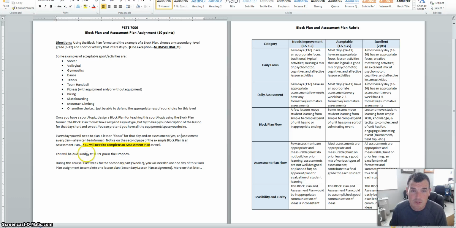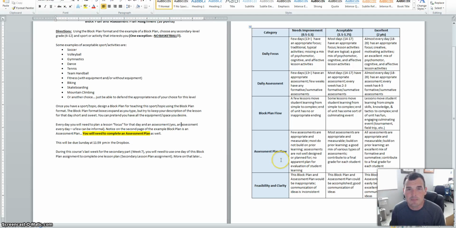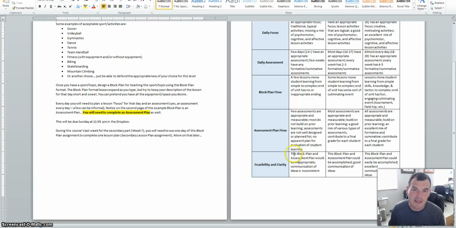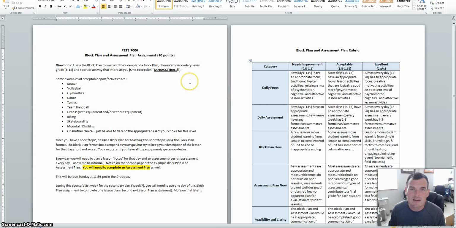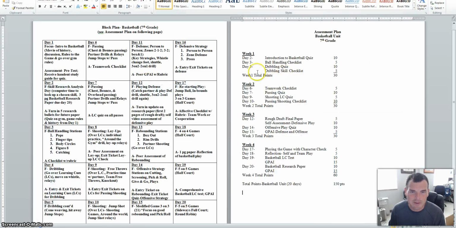Now how will I grade you? Your block plan and assessment plan rubric. This is what I'm looking for: daily focus, daily assessment, the block plan flow, the assessment plan flow, feasibility and clarity. So those are the things I'm going to be looking for as I'm grading your block plan and assessment plan. So use this as your directions for completing the assignment.